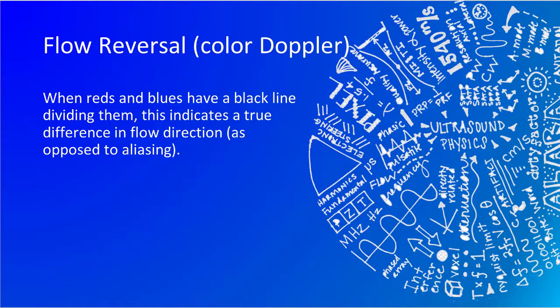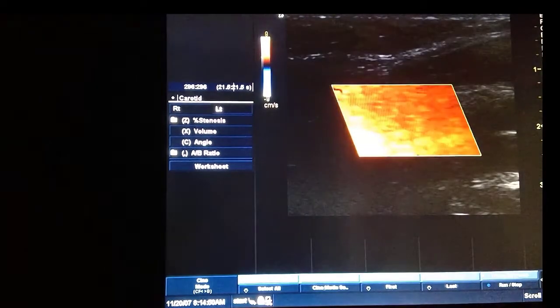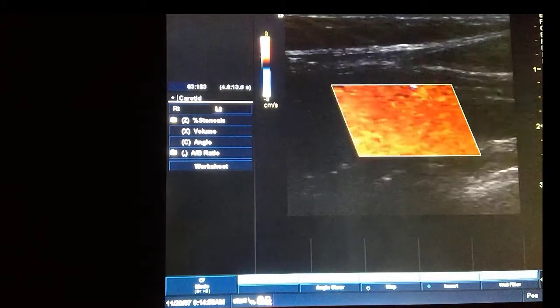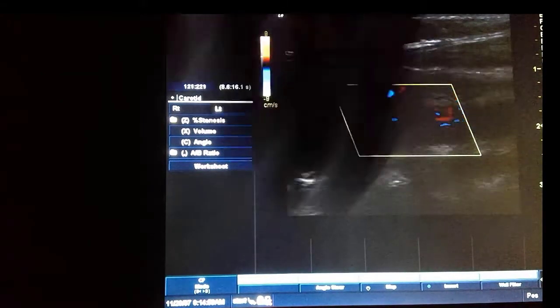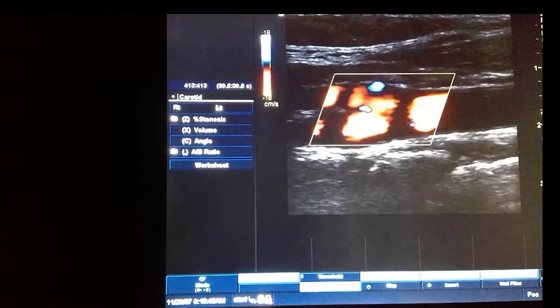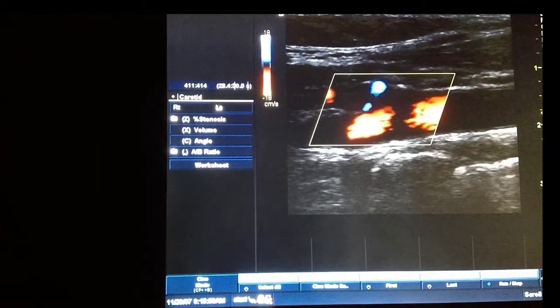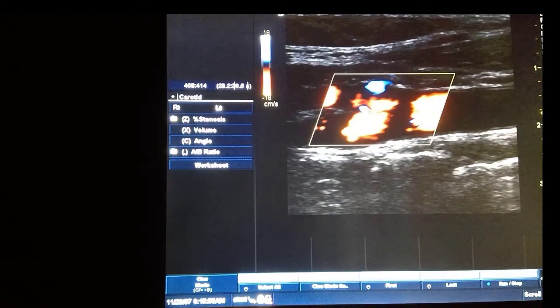Now I want to compare that to color flow direction change. So let's go ahead and go live again and find a spot here. Alright, so I have found a spot where I'm actually seeing some true flow reversal. When we are up in the carotid bulb is typically where we see this.